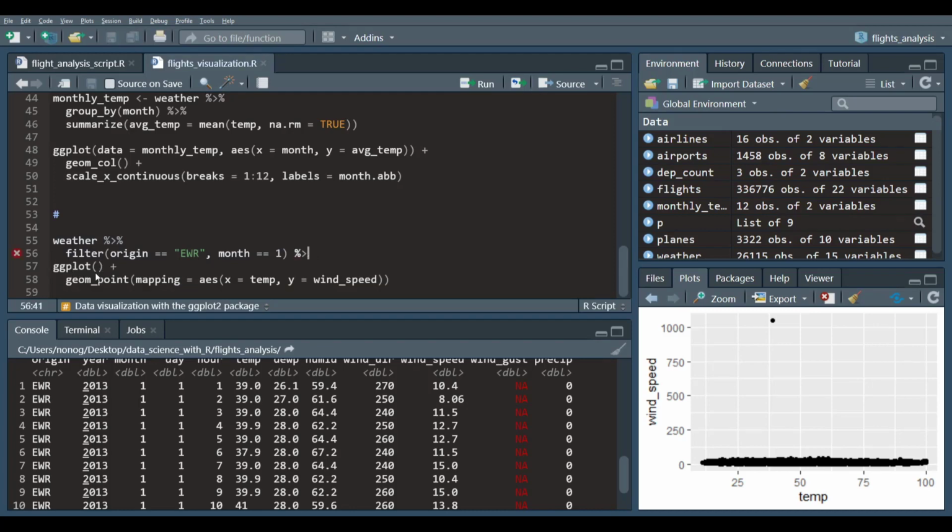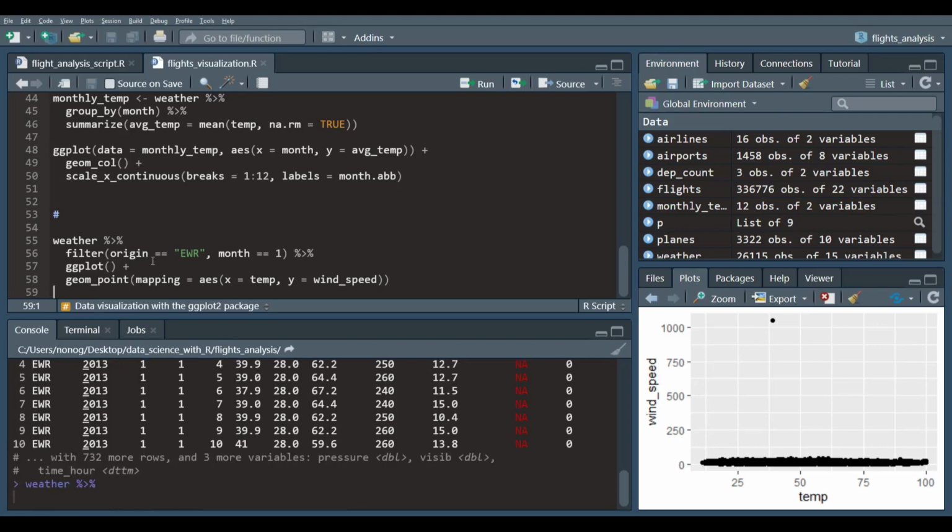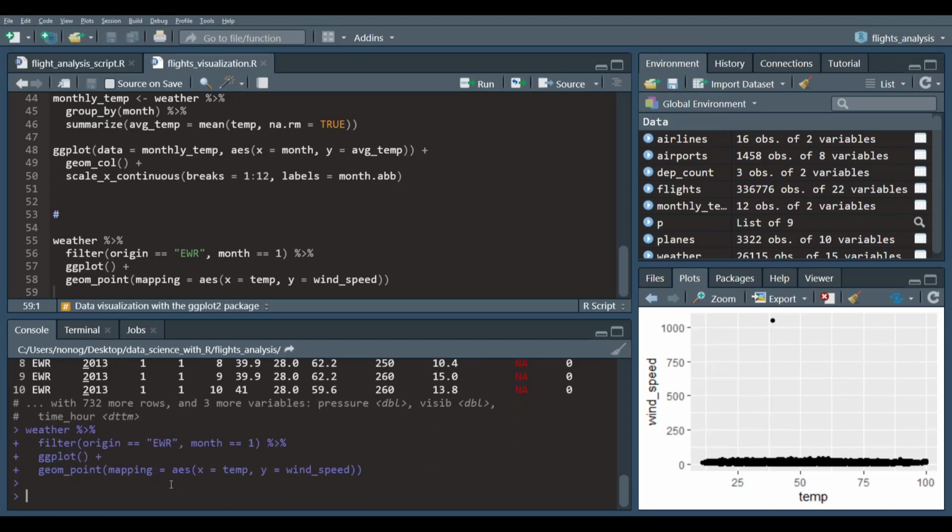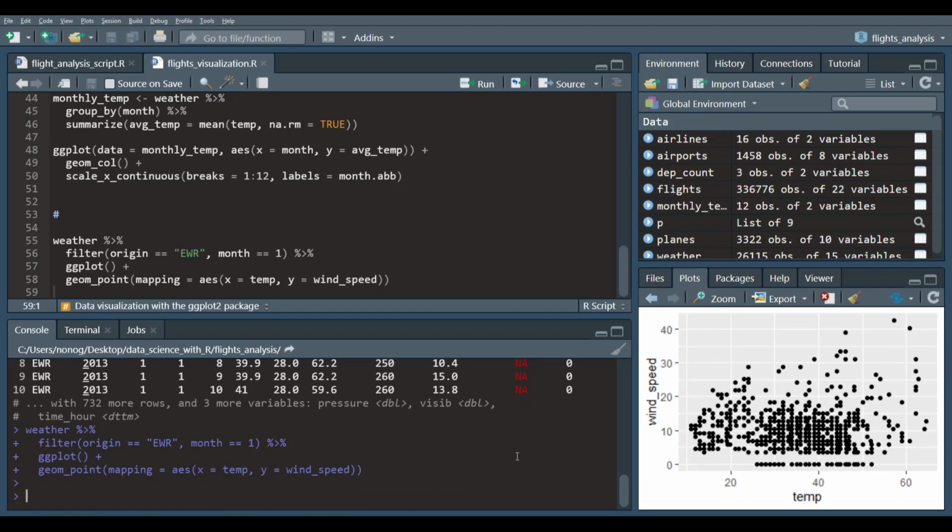You can actually pipe your data straight into ggplot like this. So once again, everything before the pipe is actually going to go inside ggplot as the first argument. So this is actually going to work perfectly. Let's do this and let's see. All right, so that's it now.